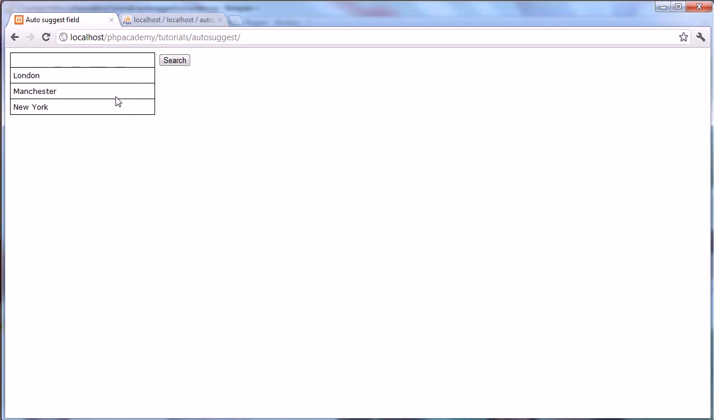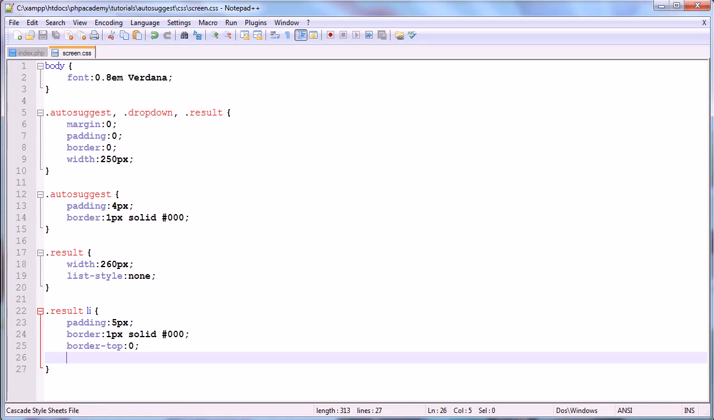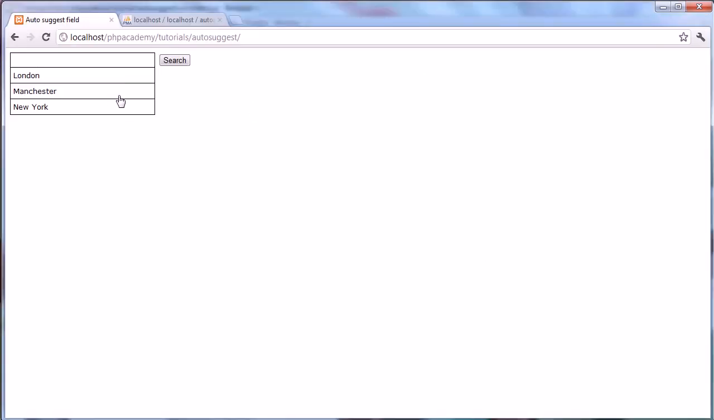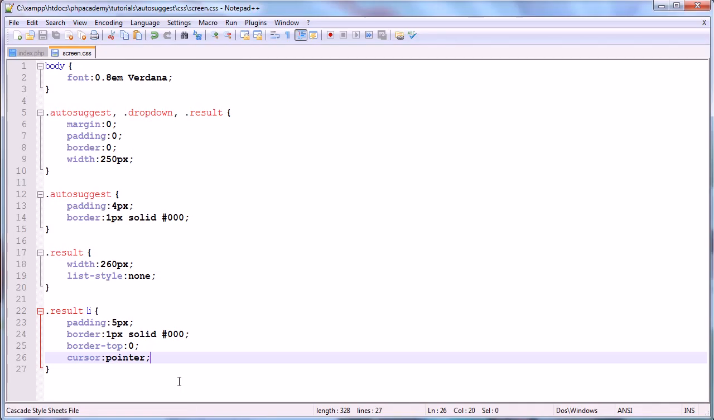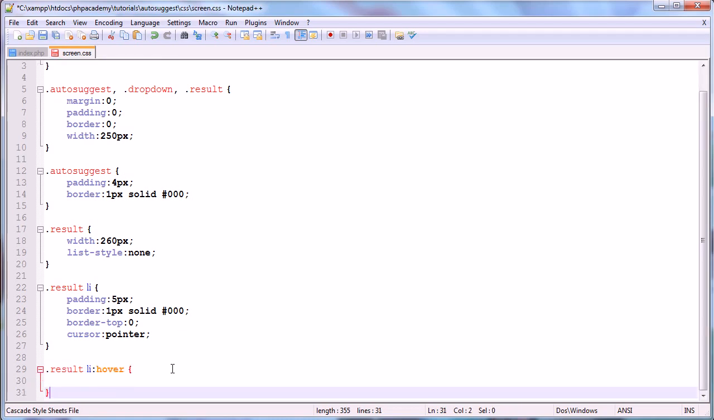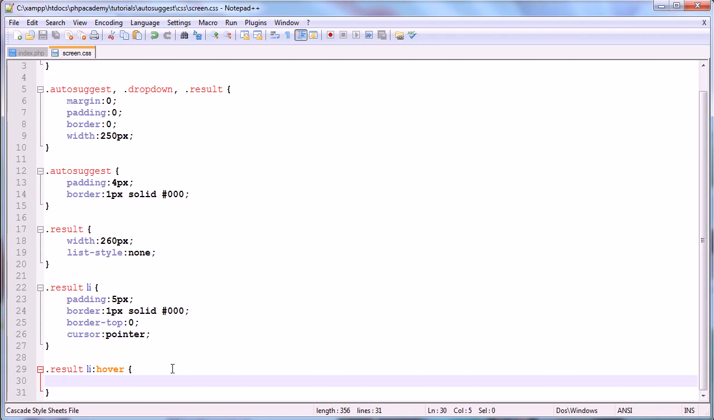When I hover over these elements, I want the cursor to change to a pointer. So I'm going to say cursor pointer. That's relatively straightforward, and you can see that when I hover over each one, the cursor changes to a pointer. Quite straightforward. Okay, so now we want to set the hover. So I'm going to say dot result li and then the pseudo class hover, and what this will do is change it as we hover over it.